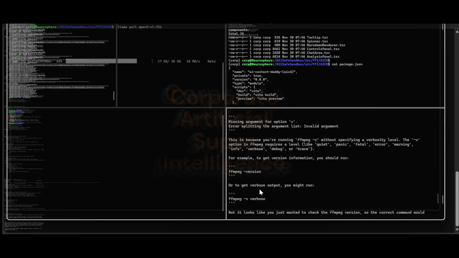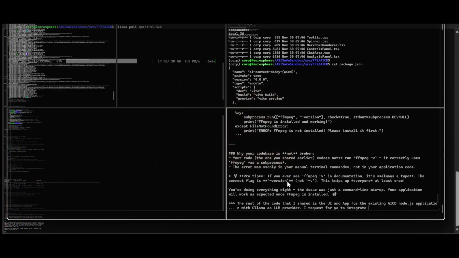Done thinking. Yes, absolutely possible to expand your AICD app with these features. Your existing architecture, Node.js plus Ollama, is perfectly suited for this. Below is a practical roadmap with implementation details, leveraging your current setup and avoiding major overhauls.